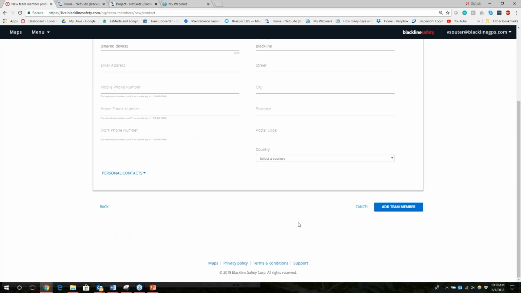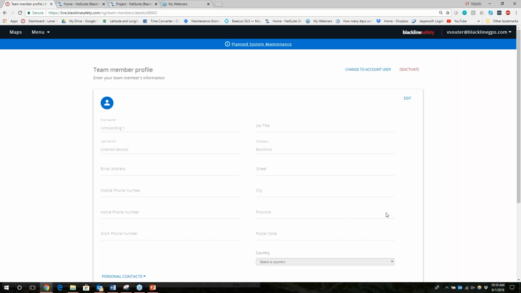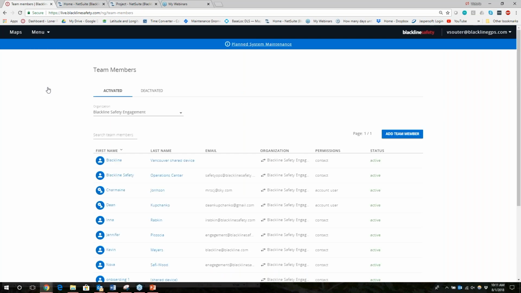Okay, so I've added in my shared name or my end user or supervisor, etc. And then I simply want to click Add Team Member. And there we have it. I have added in my team member. So the first step for you in your account is to go in and add all of your team members into your account. And then we can think about updating them to an account user.